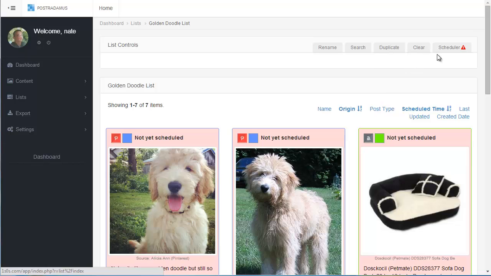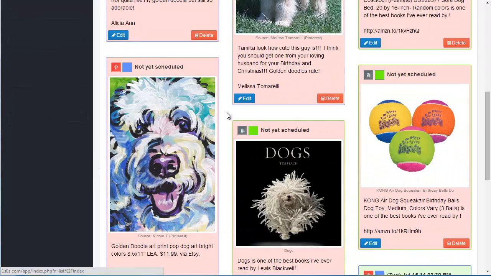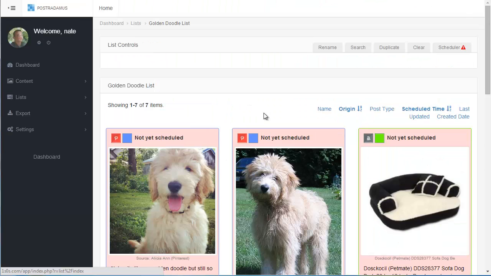You can see up here there's this little red exclamation flag thing. It's kind of like a warning telling you, look, there are posts in your list that are not scheduled yet, so you need to schedule them before you publish them to Facebook. You can't publish anything to Facebook if it doesn't have a date and a time. So that's what this little red warning means. If you don't see the red warning, that means everything in your list is already scheduled, so you're good to go.